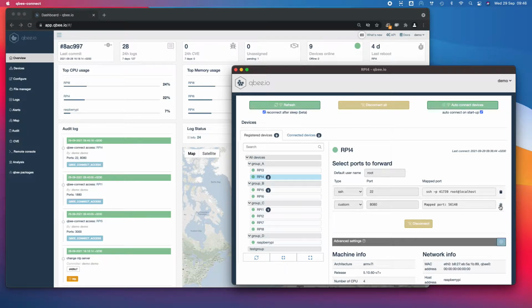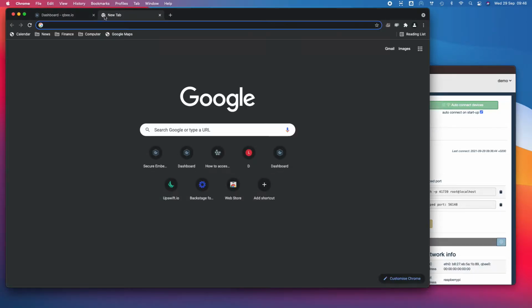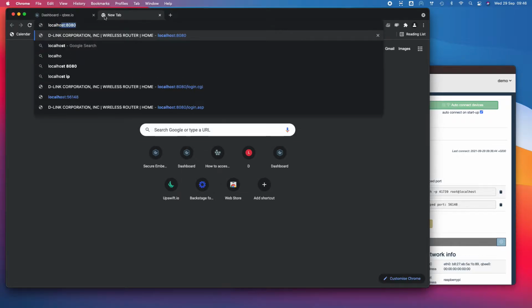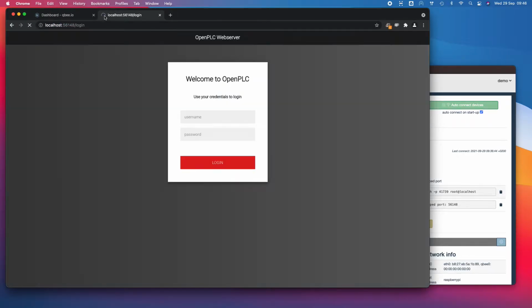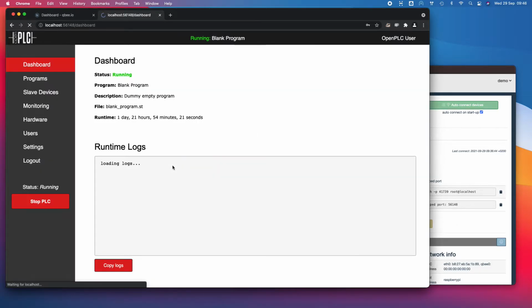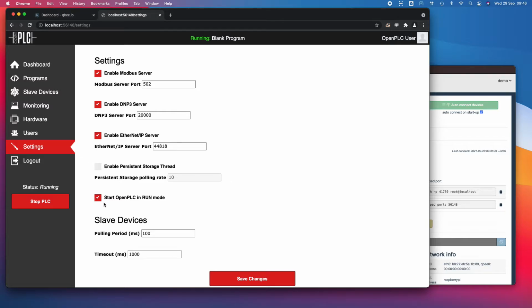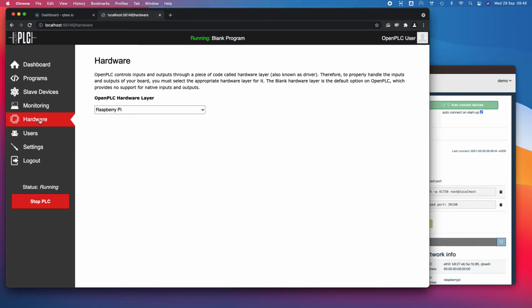The first thing we do now is we go into the specific localhost port and log in. And now we create the OpenPLC instance that we need. The first thing we need to check is that start OpenPLC is checked, because then it can start in run mode. The next thing we need to do is we need to check hardware and select Raspberry Pi.